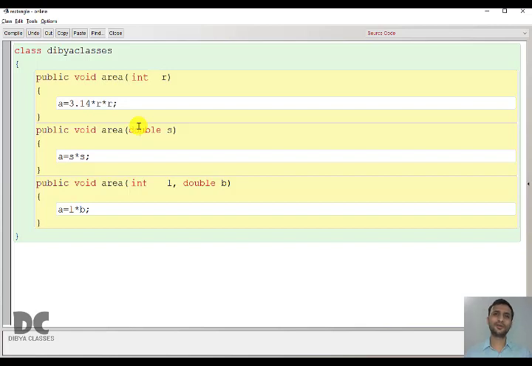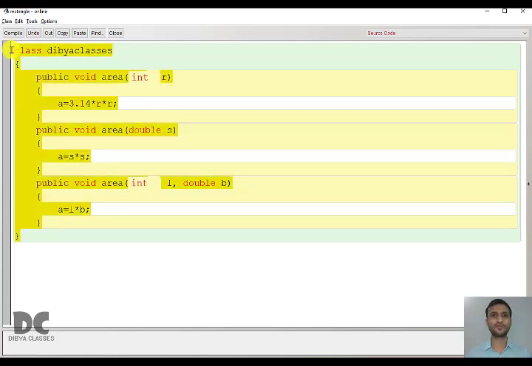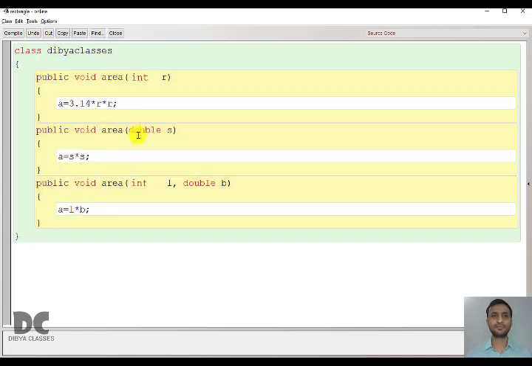Generally in the board exam you will not be asked to write the main method. You will only be asked to write the 3 functions or 4 functions to do overloading, and you should follow the rules, that is all will have the same name but different parameters. Either the number of parameters may be different. In this case it is 1, 1 and 2. So this one is unique, but these two have only one parameter, so we go to the second step, that is you have to change the data type. So one is int, one is double. So the program is over.